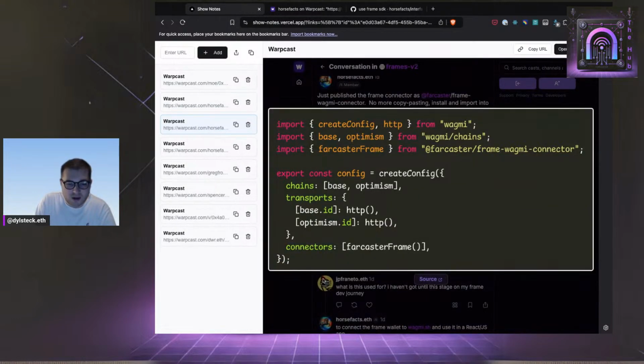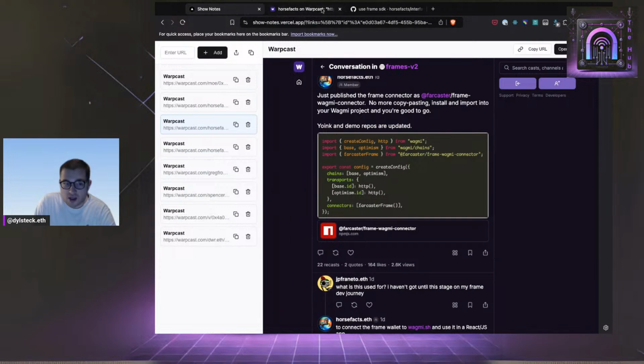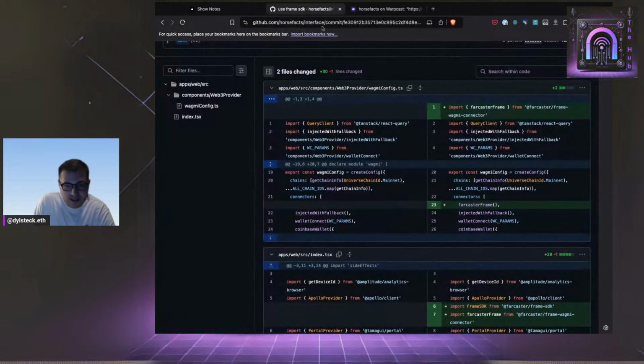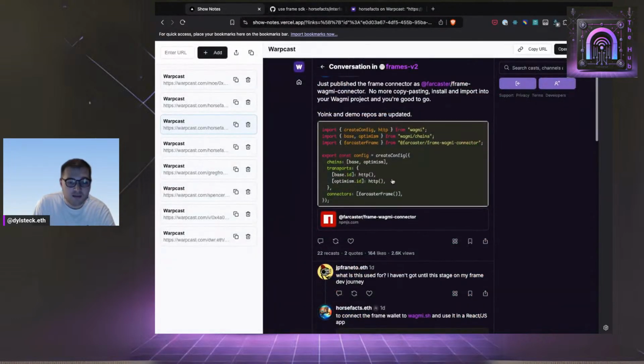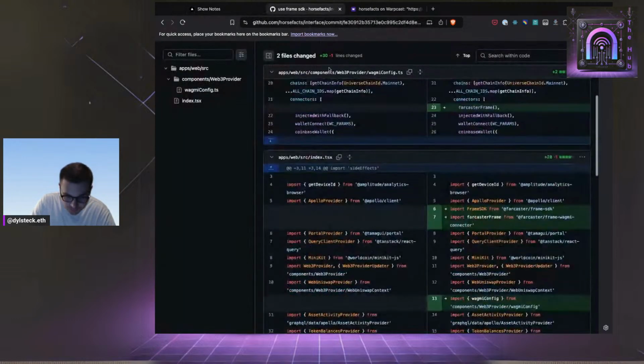Just like this snippet, all you do in your WAGMI config, you can even keep the rest of your connectors. Like here, Uniswap has all these other connectors: injected with fallback, WalletConnect, Coinbase Wallet, etc. But you can also add Farcaster frame, and when it's available, it will prioritize that one, which I think is quite neat, easy to use here.